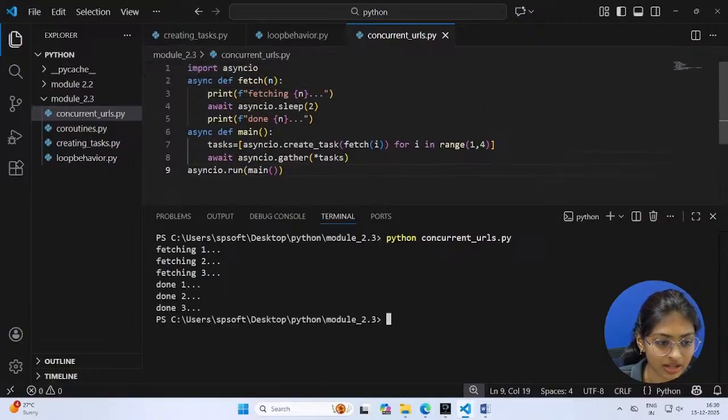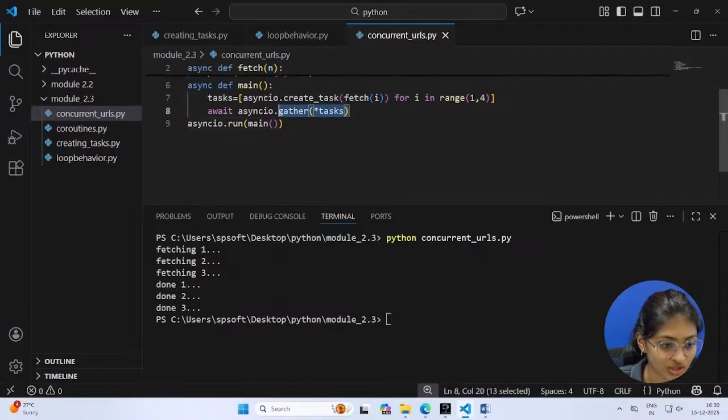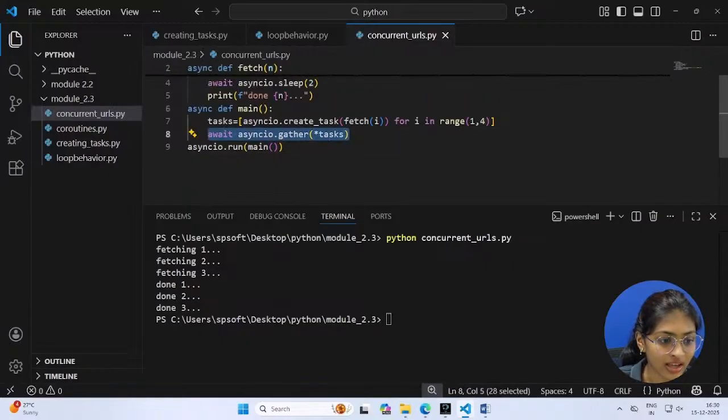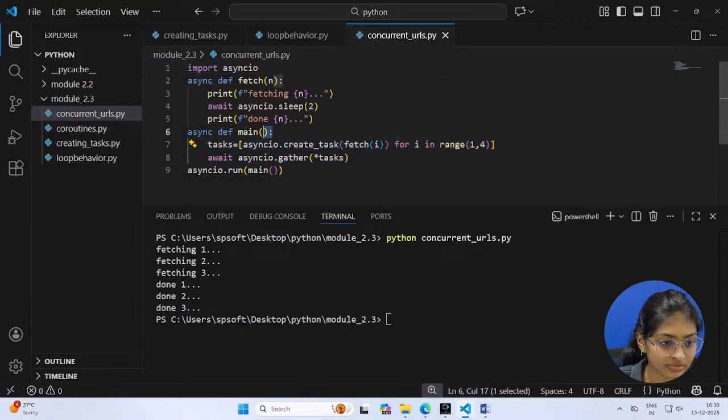They wait at the same time. We can see it: fetching 1, fetching 2, fetching 3. They have waited for a while and then done 1, done 2, done 3. This is because we have given it here to wait. It fetches through it: fetching 1, fetching 2, fetching 3. Then it waits for 2 seconds. Then it will be like done 1, done 2 and done 3.